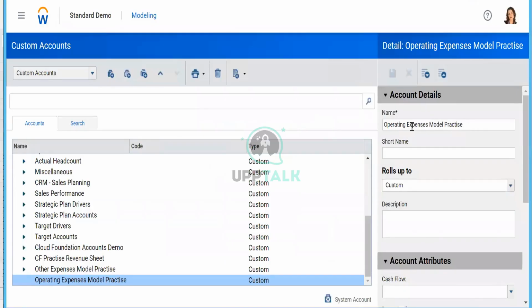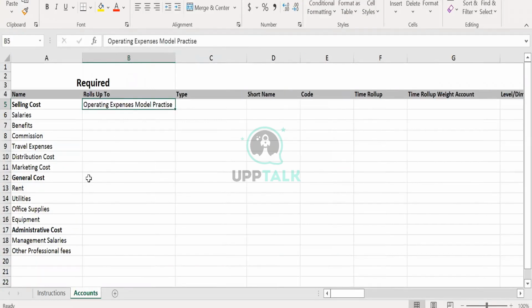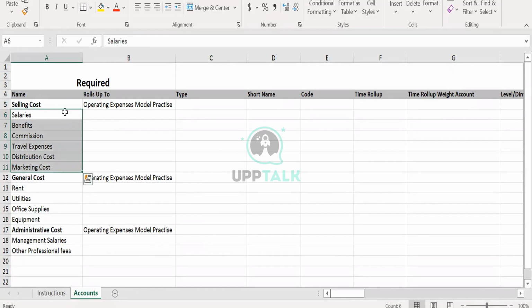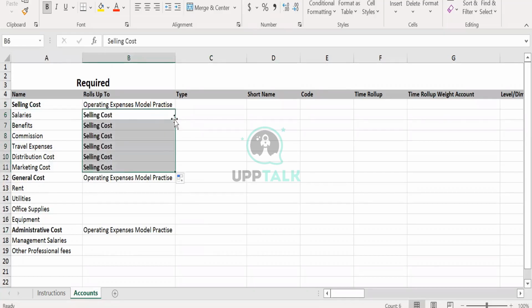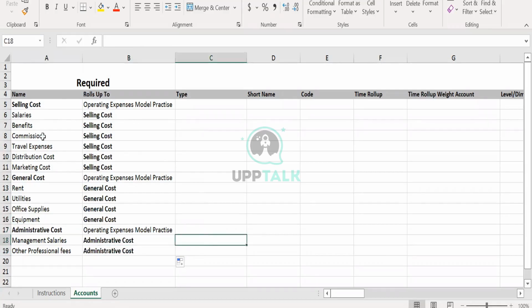I'm creating this one. Rows up to this. This is rows up to this. This is rows up to this. Now all these accounts should roll up to selling cost. This should be the approach. The general cost and admin cost, and then the administrative cost. This is for you. How did I categorize it? This is the structure I want in Adaptive.